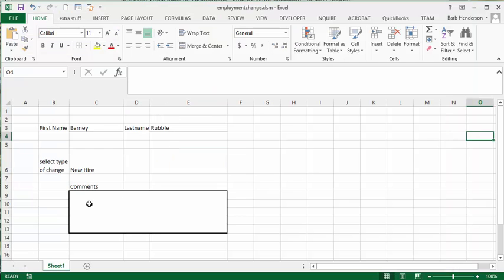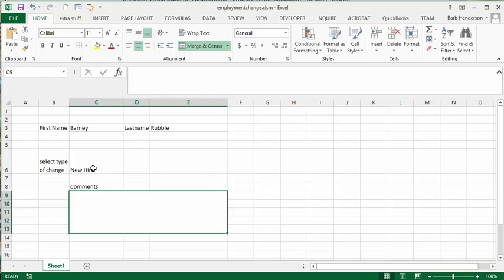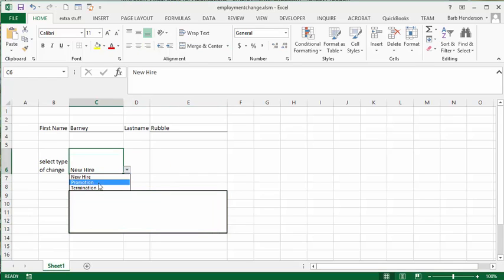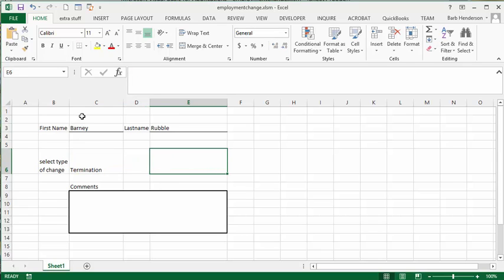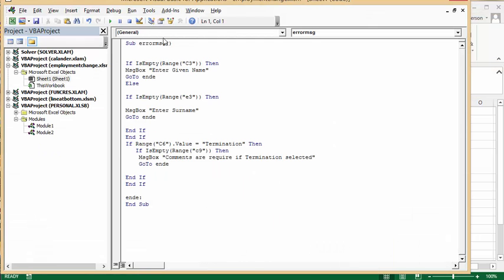For the comments field, how I did this is I merged and centered this cell, but the cell is named C9, and I'm using IsEmpty. Now let's select termination here and see if the error message works for the termination. So let's go back to my code and press F8 through here. Everything works from checking all the names.